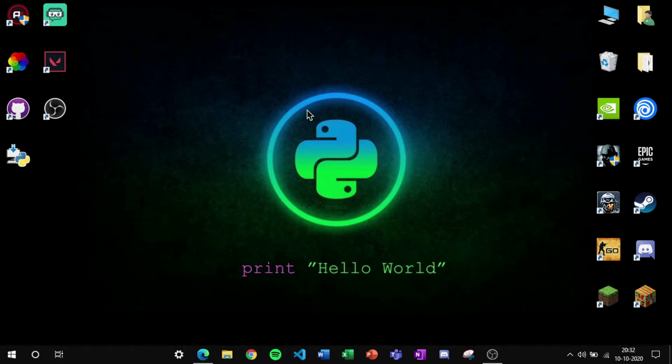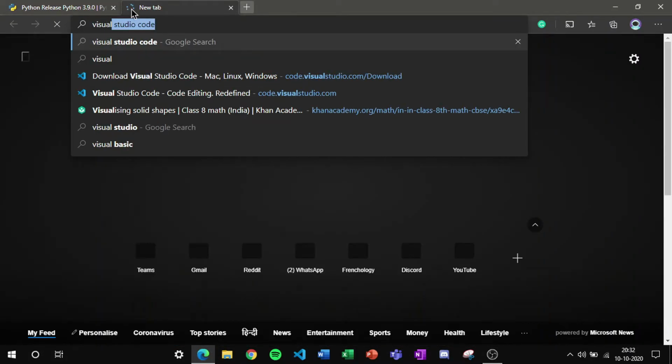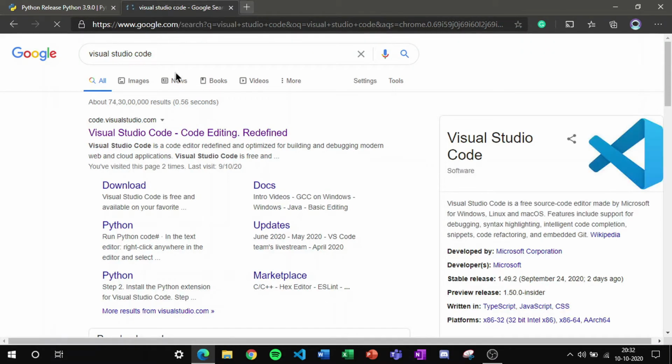So now we are going to install Visual Studio Code on our PC. For that, what we need to do is go to our web browser, and here we need to search for Visual Studio Code. The first link will be the official VS Code link.